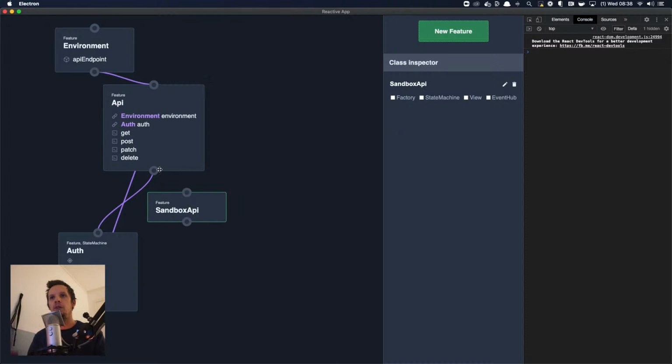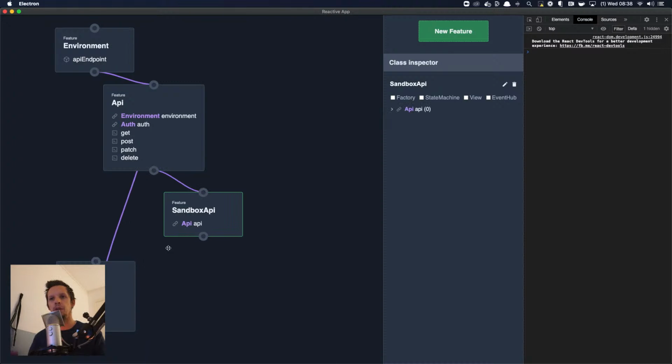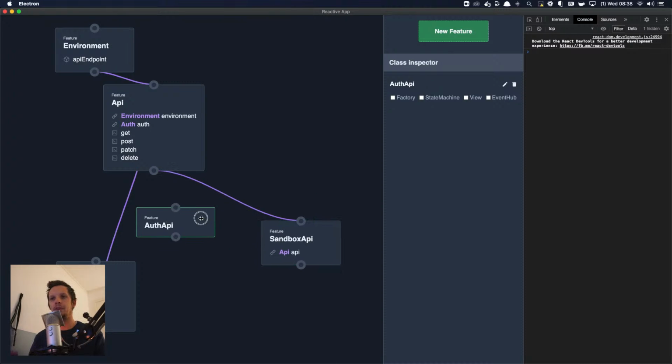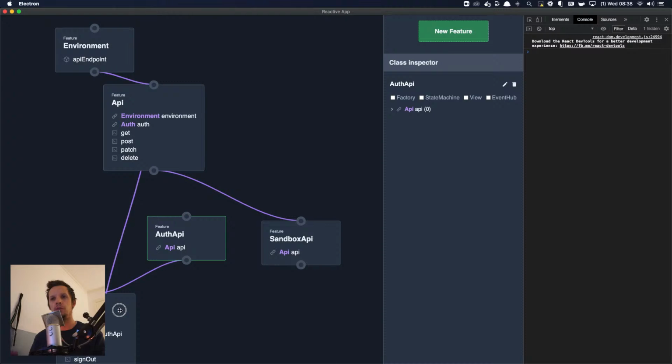But this is going to use, so the auth is not going to use API directly. We're going to do this, and then auth is going to use not the Sandbox API, but we're also going to add a new feature called auth API. Like this. And that's also using the API. And that is what auth is going to use.